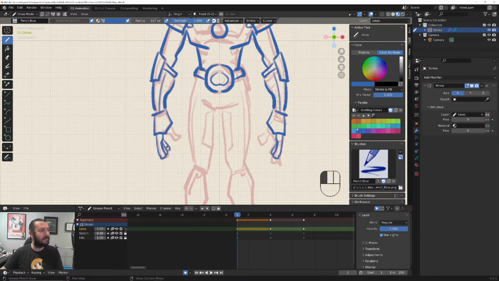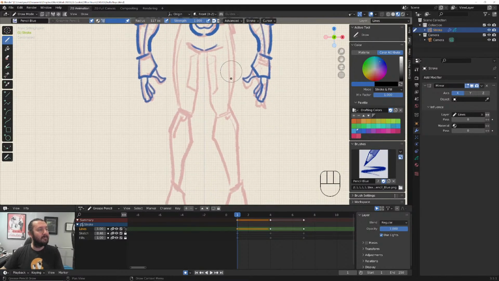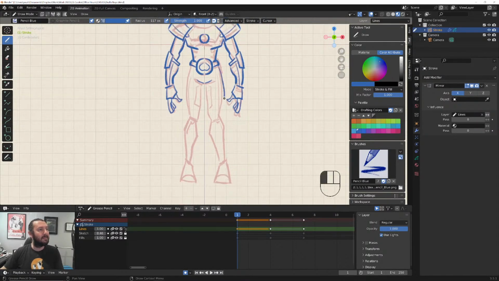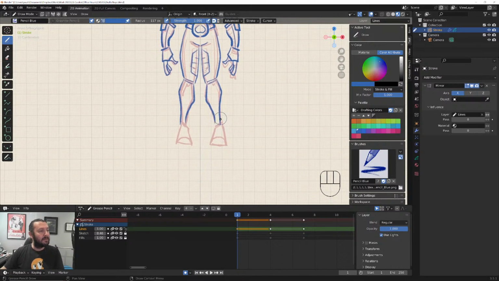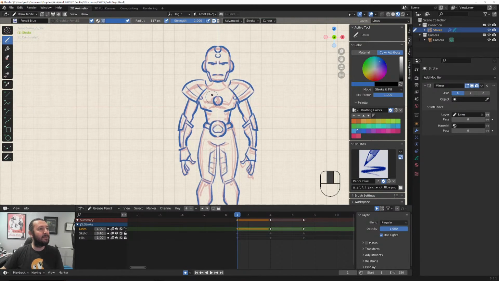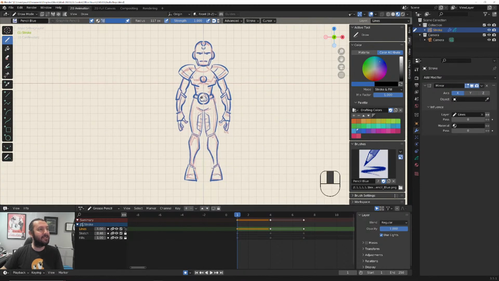Fingers, thumb, pants. I worked on these proportions very roughly. That ought to do it. Okay, so that's our variation one.